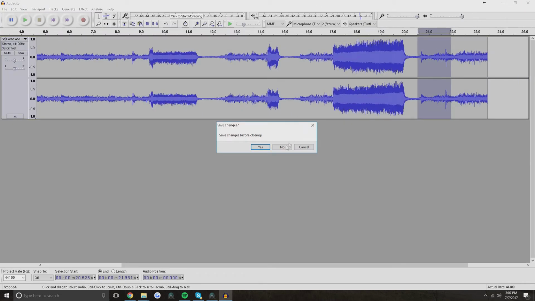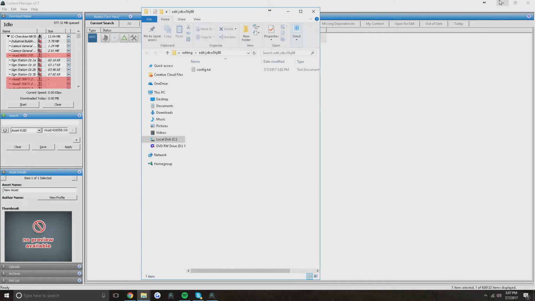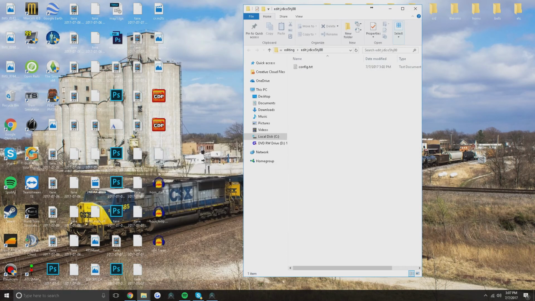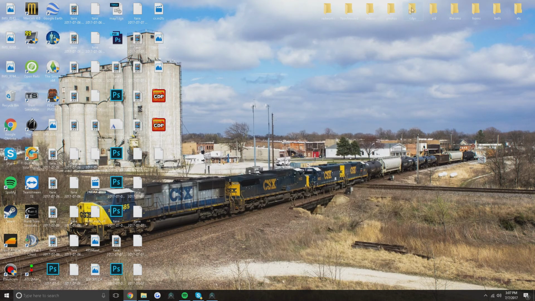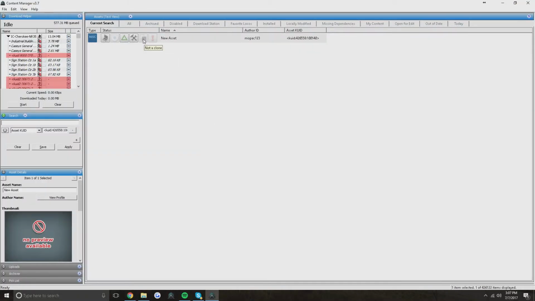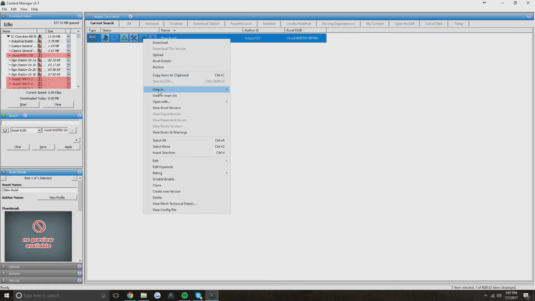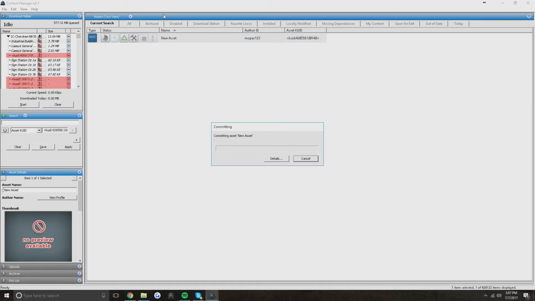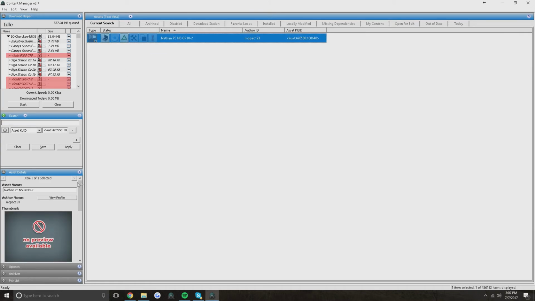Alright, so you're good with all that. And now what you want to do, you take your files wherever you saved them. I prefer to save on my desktop, it's easier to find. Then you just drag it right in the folder, close, and you go back into Content Manager, right click, go down to Edit, Commit, and there it is, Nathan P3 NSGP38-2.